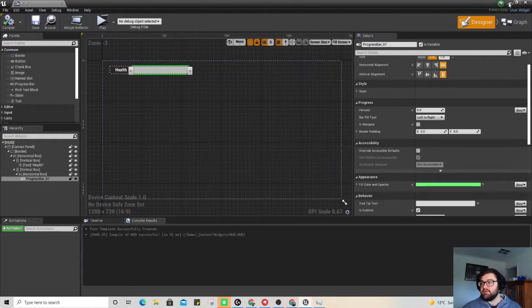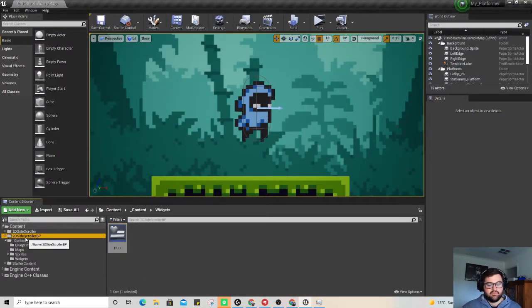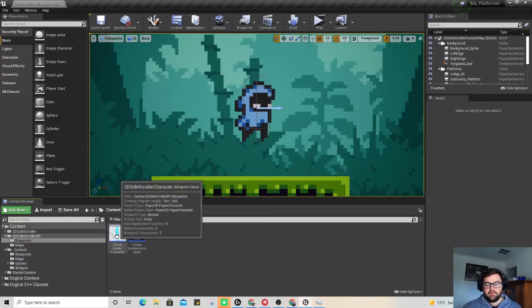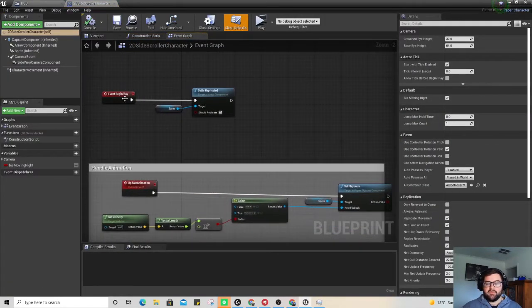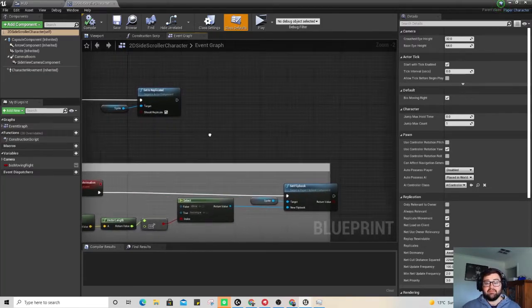We're going to make this appear on our 2D side scroller character. So we're going to make it actually appear on our screen is what we need to do. So I go to blueprints. Let's go to our character blueprint. When you go up the top here, on event begin play, we need to set some stuff. This is all fine. We need to leave that there where it is.